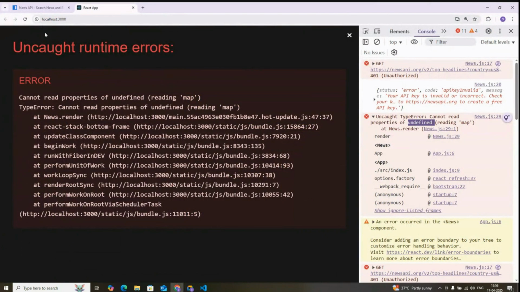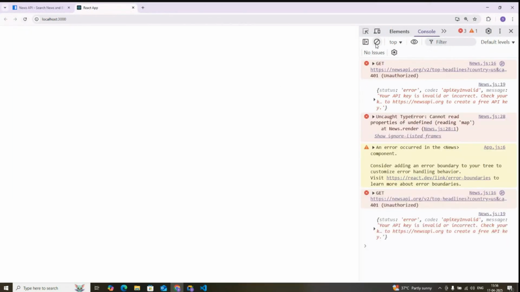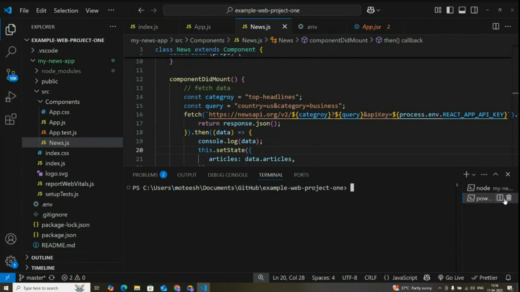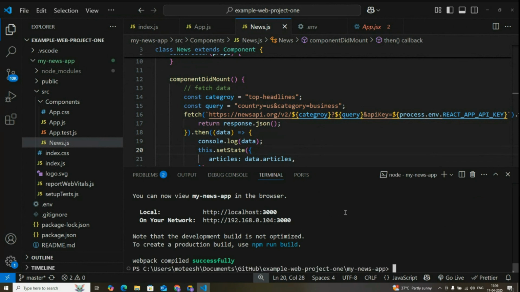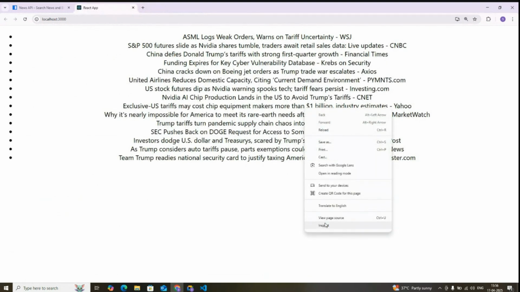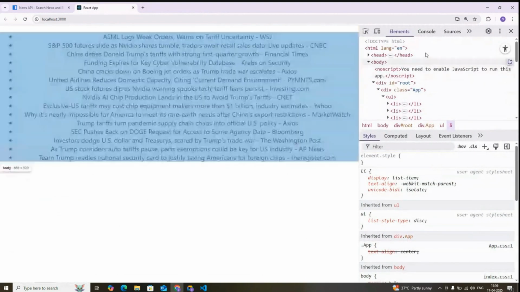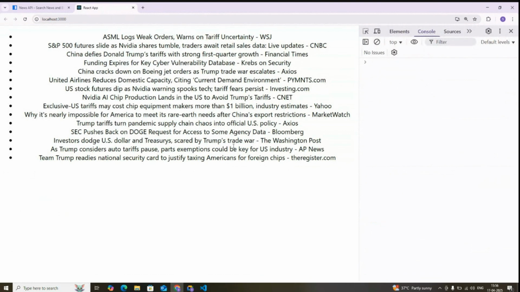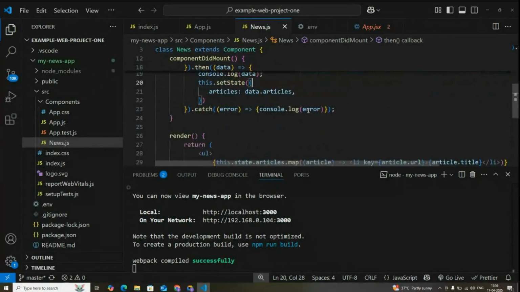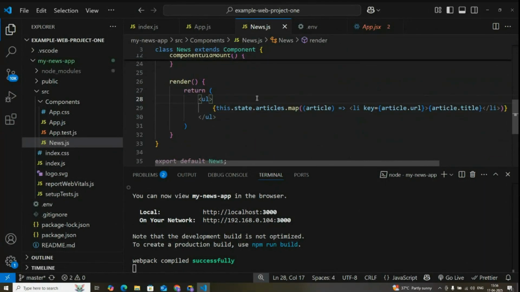Let's reload. And there is some error. We need to restart the server because we have env exposed. Alright. So now we can fetch the data without the API key being exposed in the code. Okay, this is how we get the data and show it in the page.